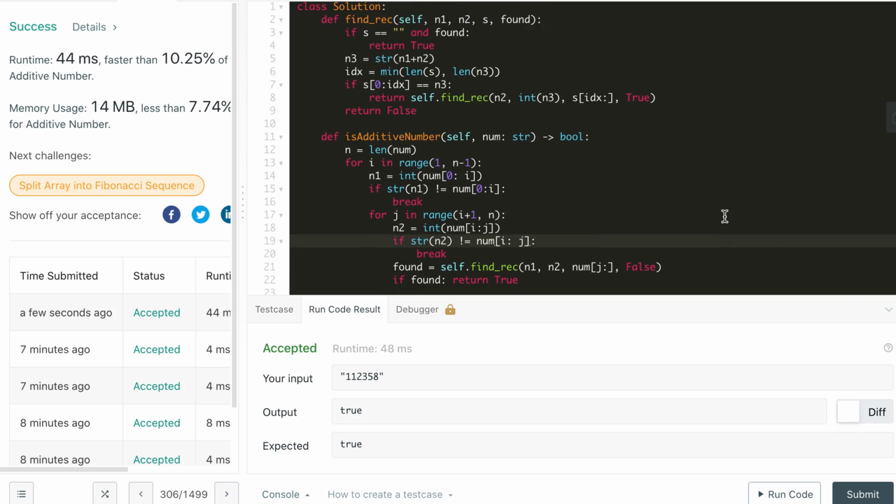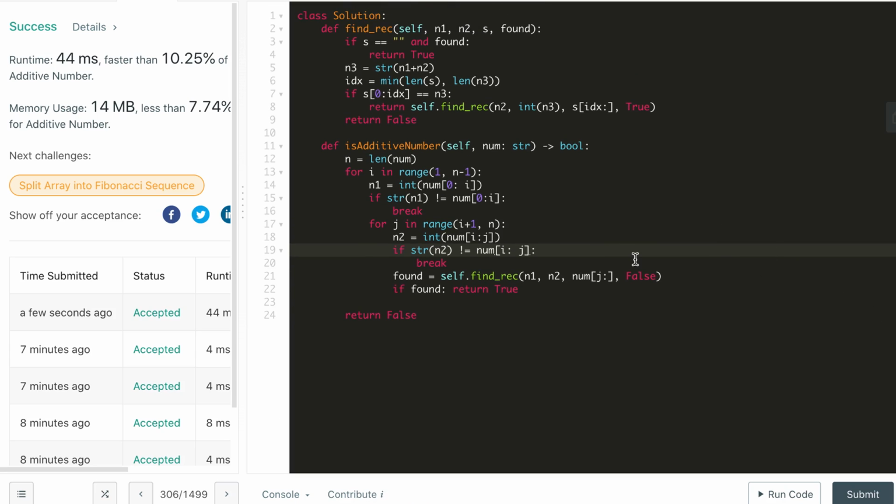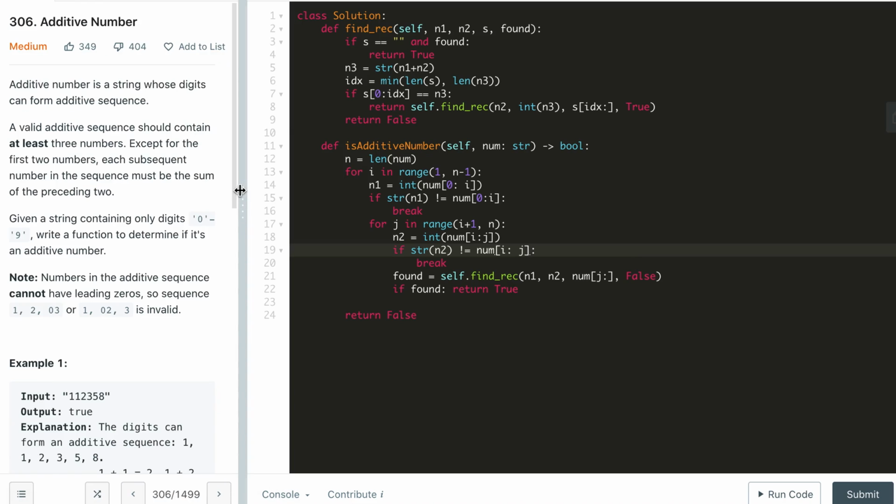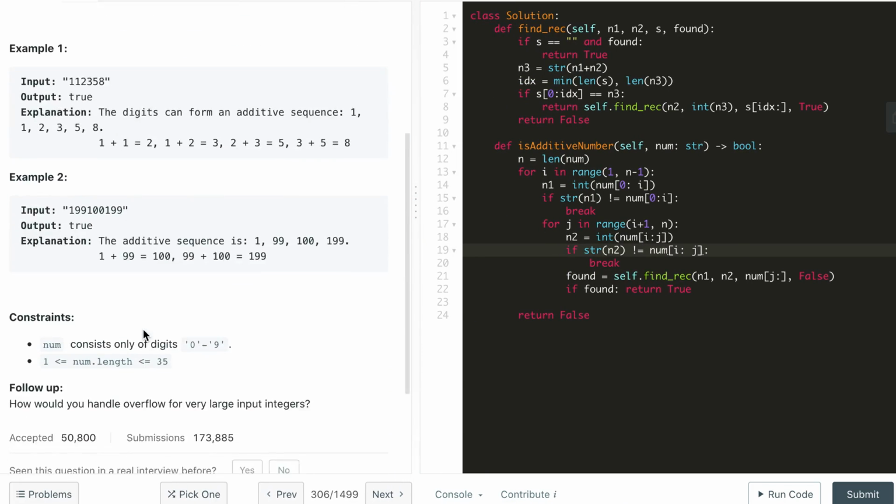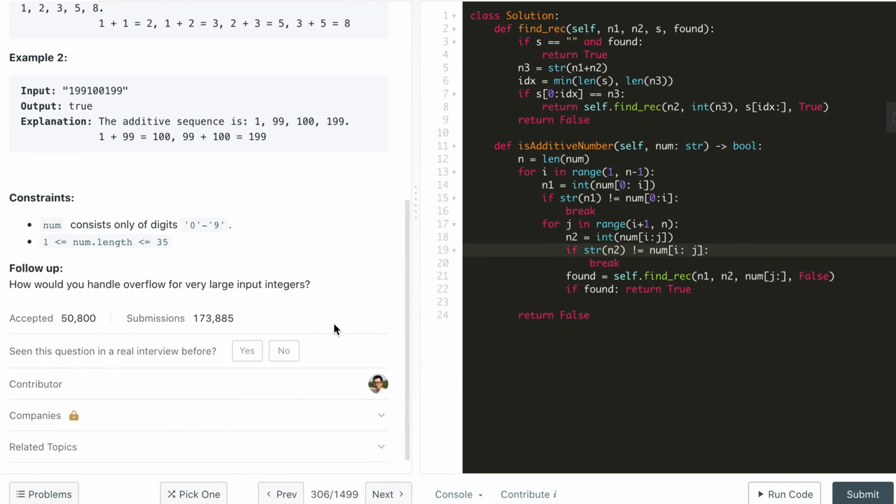So hope you understood this problem well. It's an important problem, and if you are able to solve this, then you will get a good practice in backtracking. And here you can see that the submission acceptance rate for this question is very low. That is, out of 173,000 or roughly 174,000 submissions, only 50,000 are accepted, which is less than 30%.